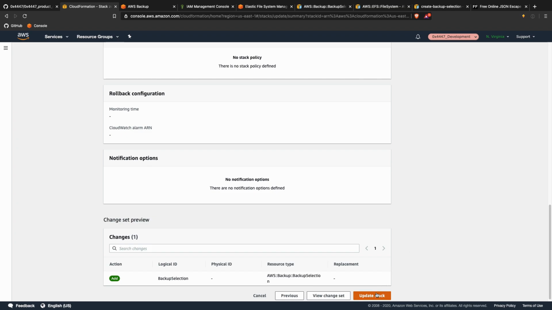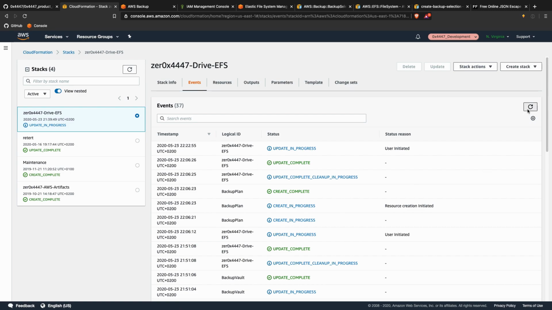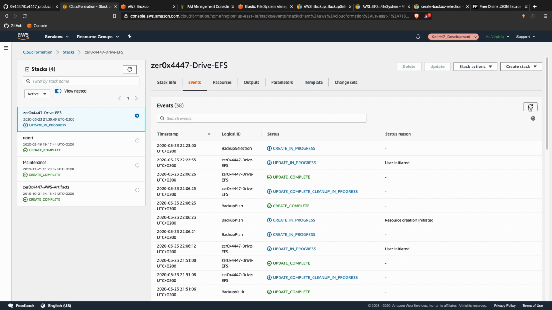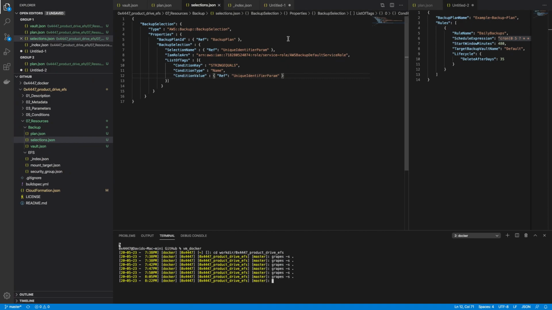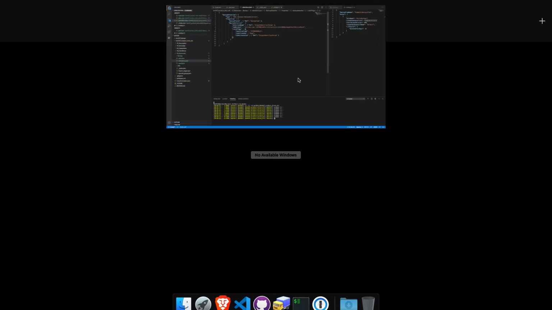Add backup selection. Makes sense. That's what I want. So update in progress. Creation in progress. Failed. Hooray. Validate condition, condition type, condition key. What? Ah, okay. Backward. Sorry. It should be this way. There you go. Makes more sense, right? Type, key. Okay, my bad.